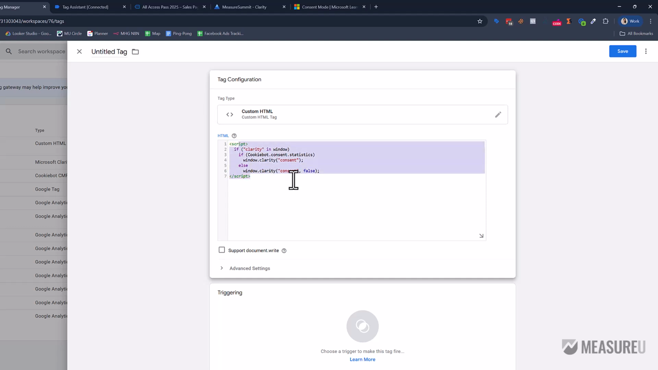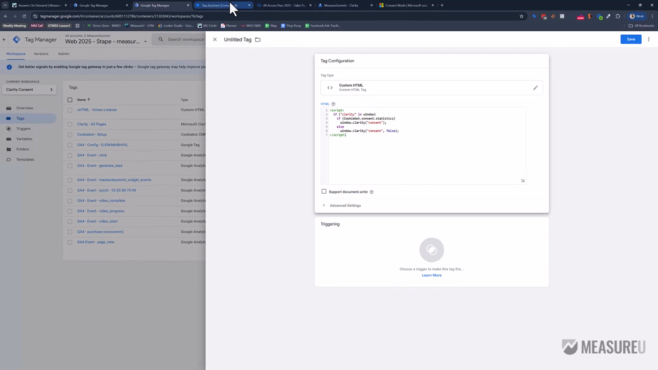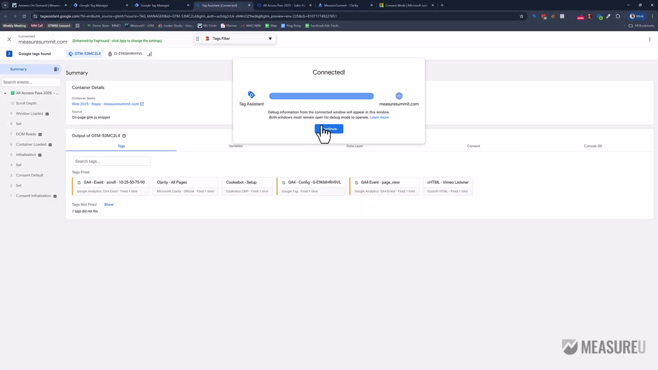All this script is saying is basically it's listening for Cookiebot's consent statistic signal. We really like Cookiebot because they send separate signals for consent. What does that mean? I'm actually going to come into Tag Assistant and show you guys.